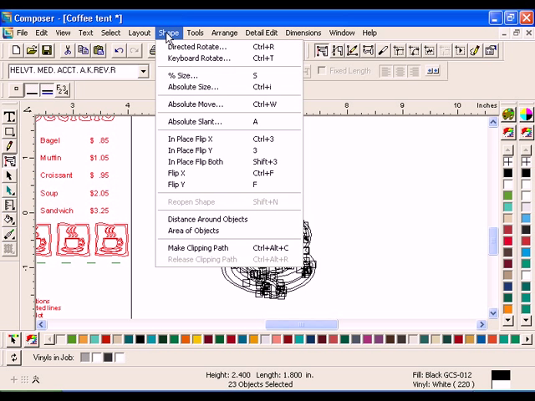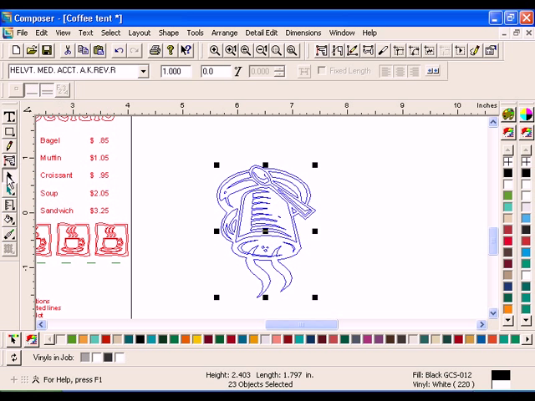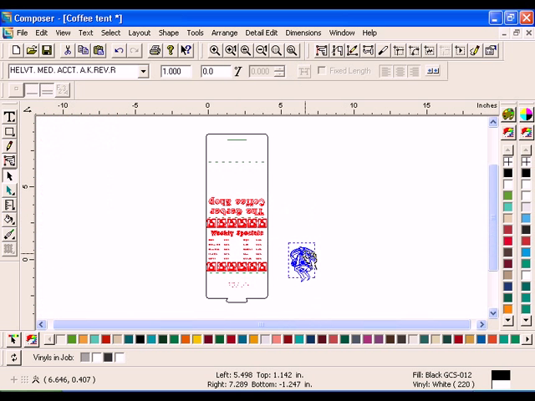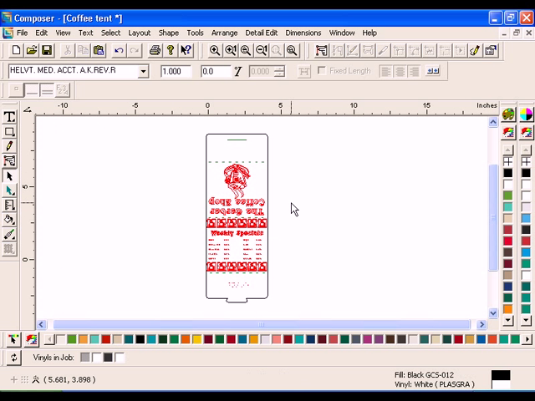Select the shape and click Shape in Place Flip Both. Move the vector image into place above the coffee shop text. Remember to save your file when you are finished.